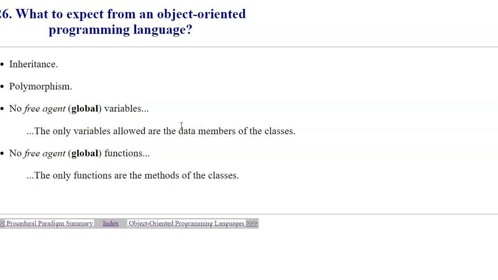What to expect from an object-oriented programming language. This is, again, a lot of things to discuss in one time, but overall inheritance, we will discuss inheritance in the future. This is a one-of-a-kind relationship between classes. Polymorphism provides dynamic environments and provides the possibility to dynamically control the behavior of our objects at runtime.